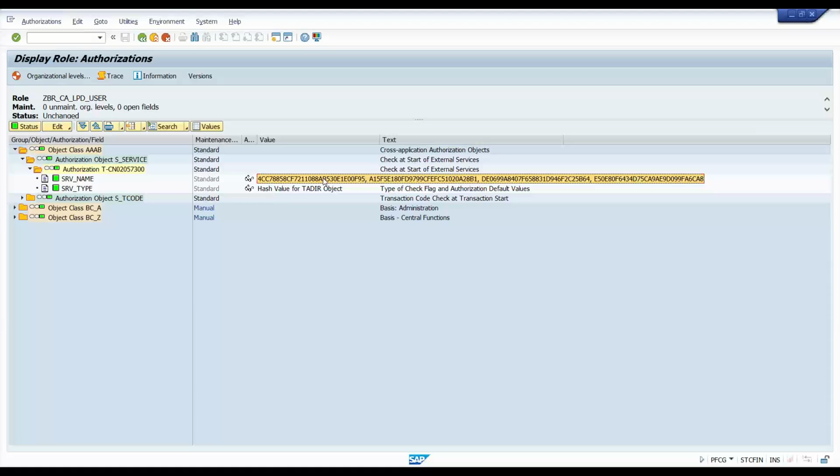If you give star here, that means that person can access all the services in the entire SAP system. And that means if there is a service which is giving sensitive data to an HR application, for salary, that person can find that service, hit the service, and read the salary of a person.